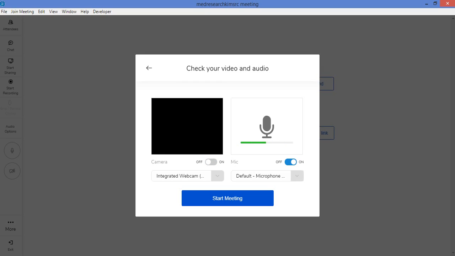Now you can see that there is no webcam activated, so the people cannot see me, but they can listen to me. So once this is done, you can either turn on your camera or turn it off depending on your feasibility. But the microphone should always be on. See, the blue color indicates that it is on. And now you can go for start meeting.